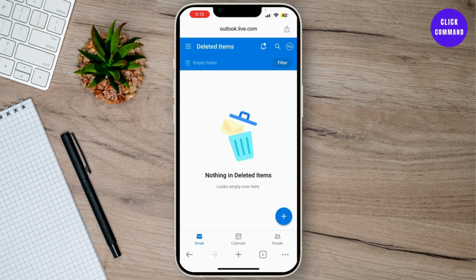Browse through the emails in the deleted items folder. If you see the email you want to recover, simply right click on it and select Move to Inbox or another folder where you want it to be restored. Clicking Move will give you options to place the mail back into your inbox or any other folder of your choice. Once you've selected where to move it, the email will be restored to that folder.